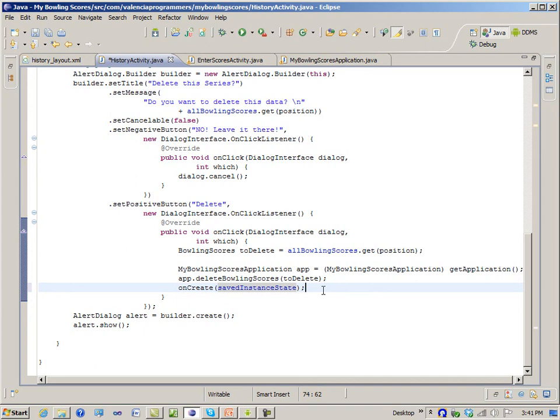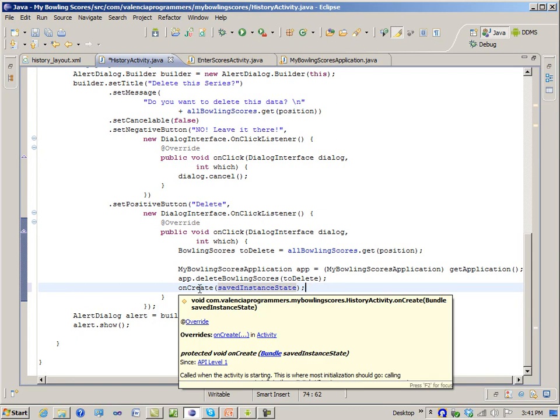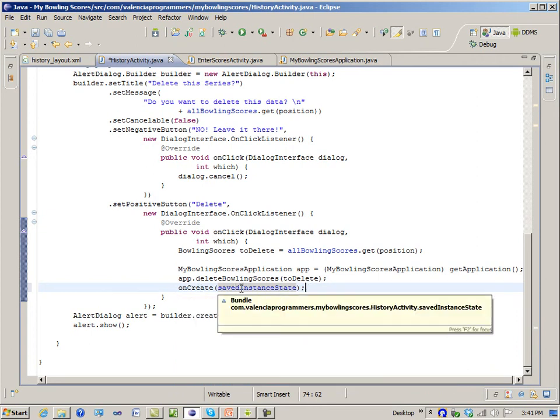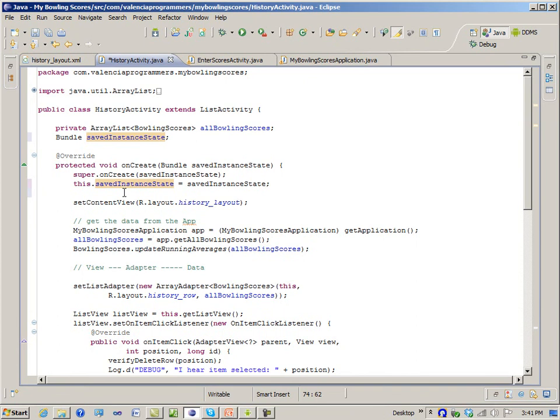This is not exactly the right way of doing this, and we're breaking the rules a little bit by calling onCreate. It's one of the life cycle methods of the activity, but we can do it. We can tell it to go and recreate the view.